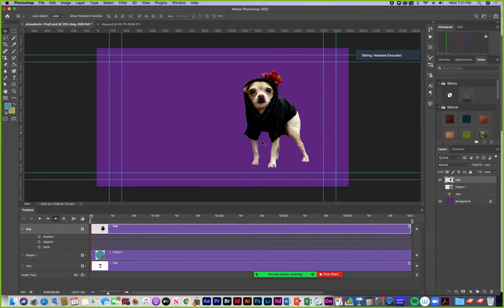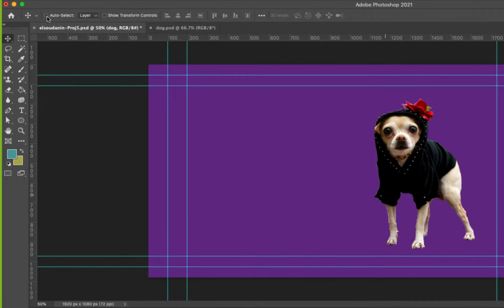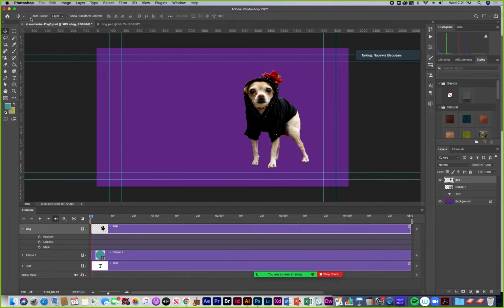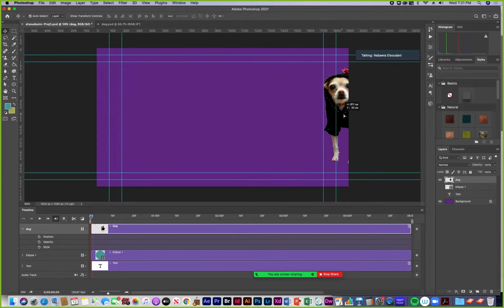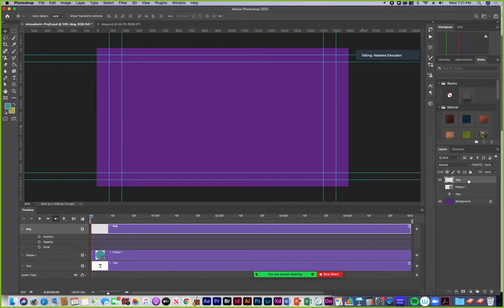One thing that's important when animating is that when you're on your move tool, you make sure that auto select is unchecked. Because if it's checked and I want to move the dog out of frame and then I want to move the dog back into frame, it's impossible. I can't grab the dog to move the dog back into frame because it just doesn't let me. It's trying to select something that's not there when I'm on auto select. So what I need to do is uncheck auto select, and then I can use the layer panel to remotely select what I want, and that will allow me to bring the dog back into frame.